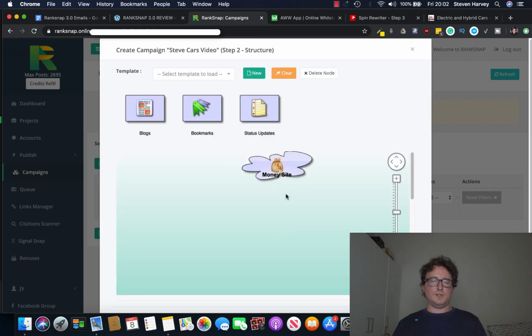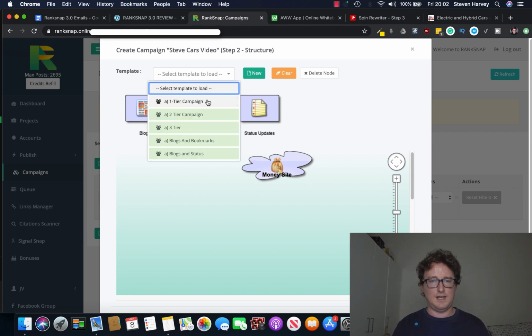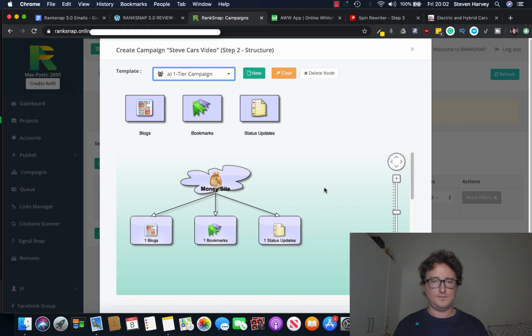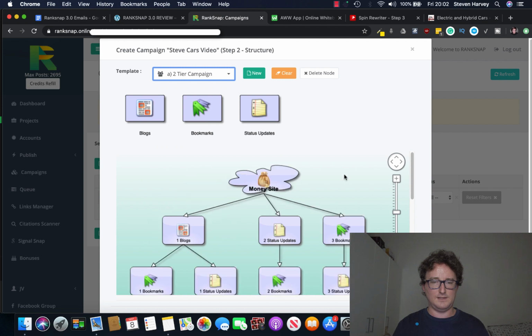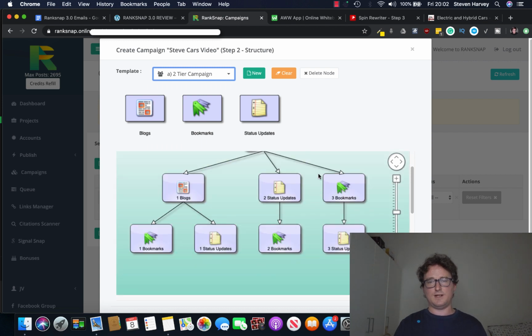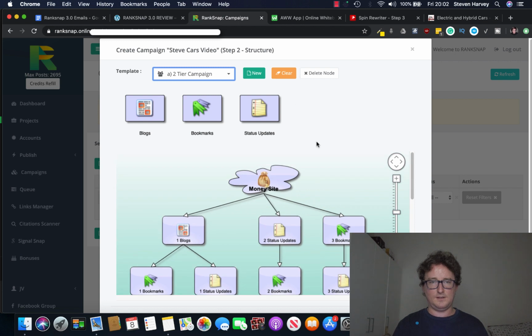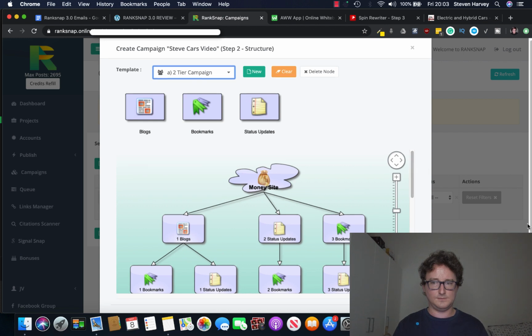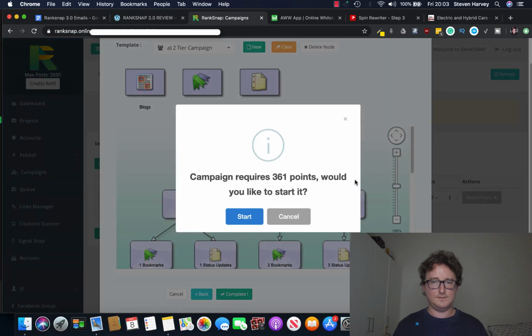Best cars. Okay, so this is where you get a visual representation of how the backlinks are going to work. So we'll use a template here, and you can kind of do this yourself. Going back to my whiteboard here with the different tiers, tier one campaign, blogs, bookmarks, and status updates all going to the money site, and then we'll add a tier two as well. So this is our first ring, this is our second ring, okay? That looks good to me. So we'll click on complete.